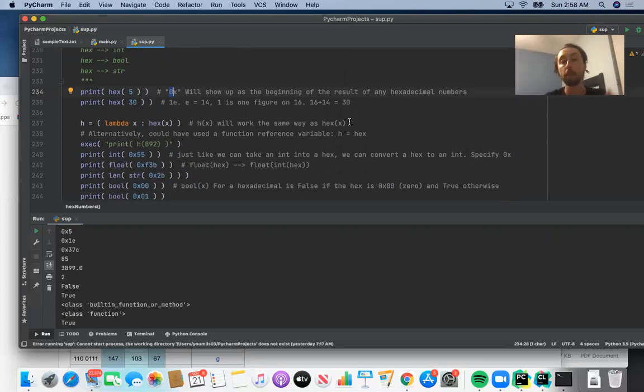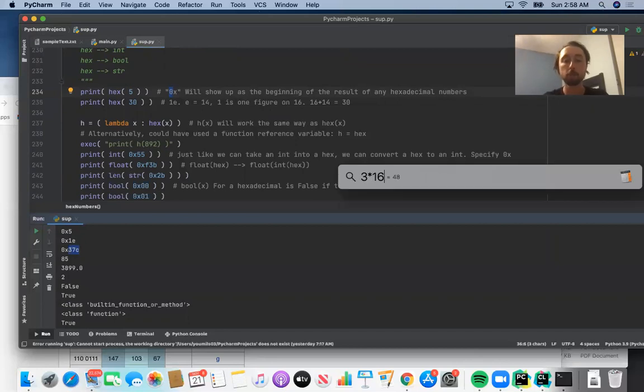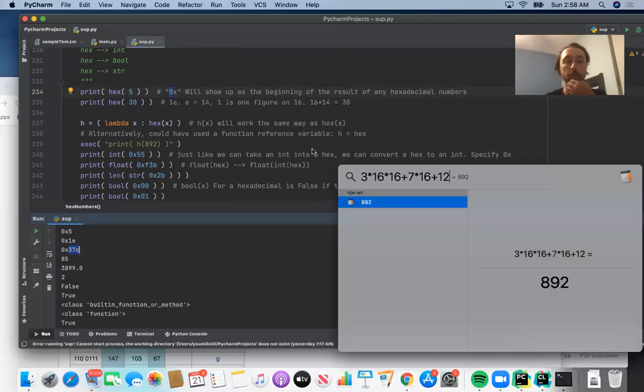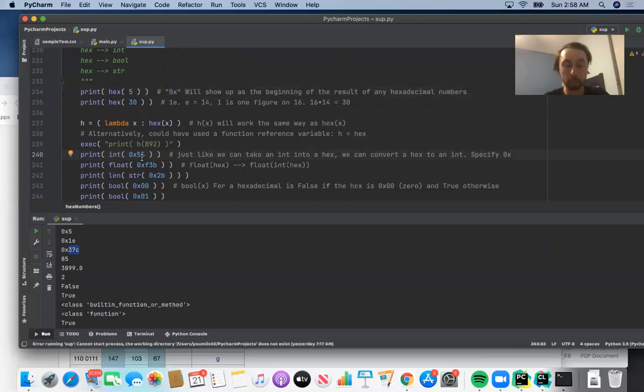We could have also said h equals hex, but exec of print of h of 892. So that would give us 37c, and we talked about that in the previous video, right? That would be like 3 times 16 times 16 plus 7 times 16 plus 12, and that would be 892. And then we can also take a hexadecimal number into an int. So we could say print int of 0x55, that gives us 85.